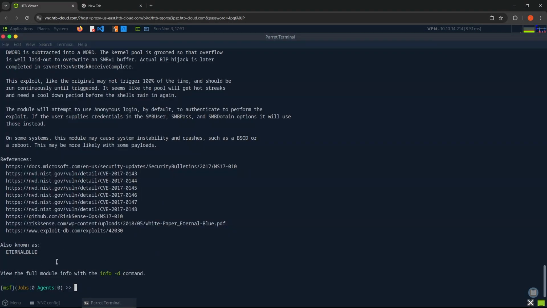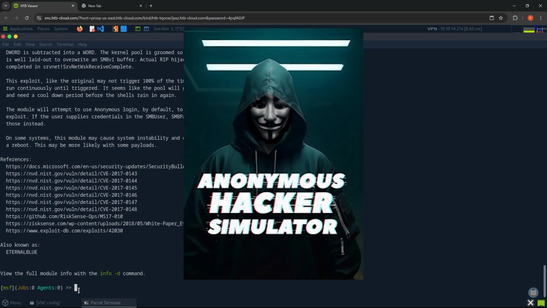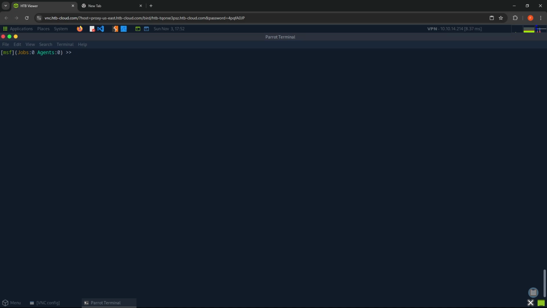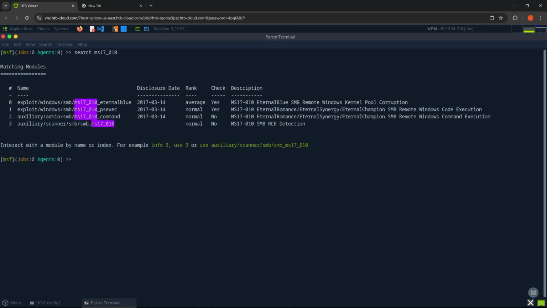Also known as Eternal Blue. There's a game I remember playing on the computer. I can't remember what it was called. It was like a hacking game though, and there was Eternal Blue in it. But I thought there was something else. I could be wrong entirely. It's not impossible.